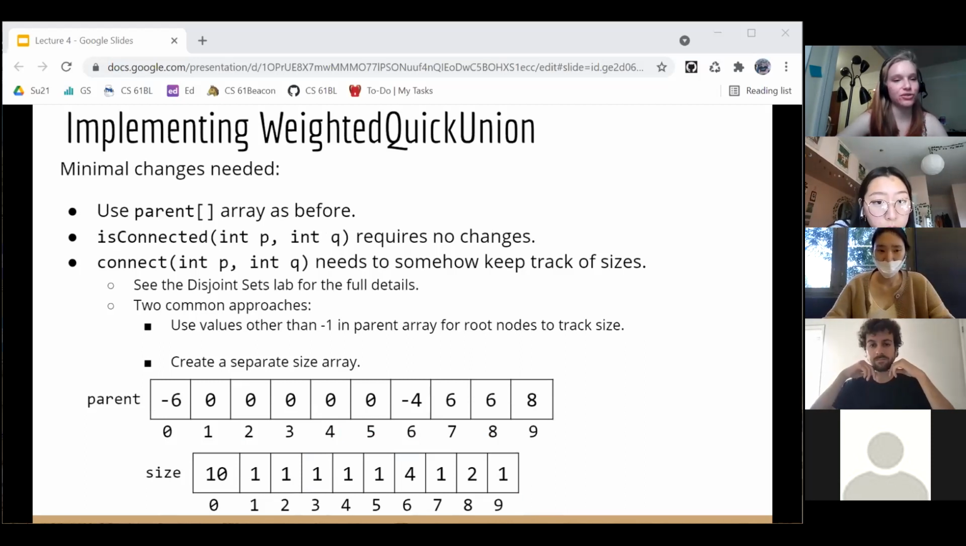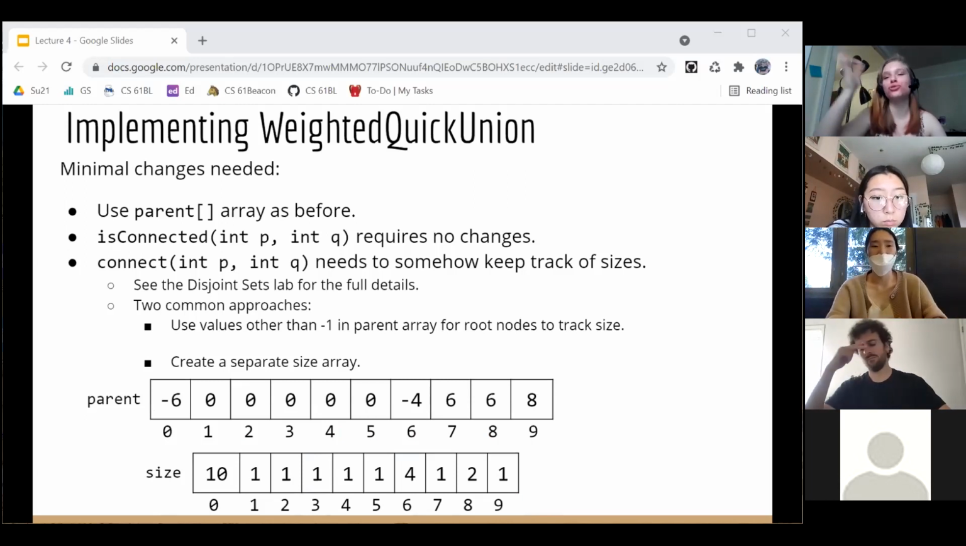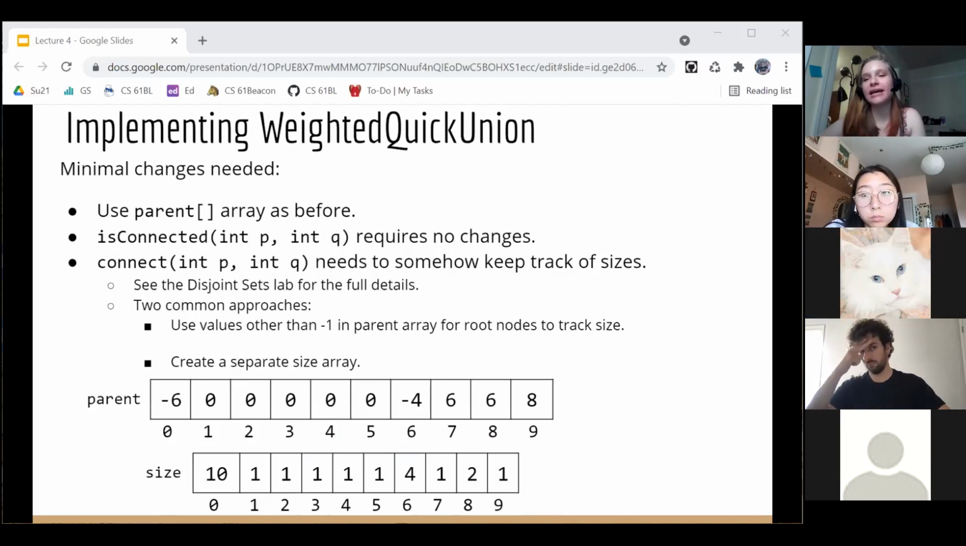Is connected requires no change. The only thing that we would have to do is update how we're doing connected. And there are a couple of different ways of doing this. The most common one, I would say, is to use the value, so the weight itself, rather than -1 in the parent array for the root nodes in order to track size. So instead of the root node's value being -1, it will be whatever the weight of the whole tree is. The other thing that you can do is just keep track of some sort of auxiliary array that keeps track of all of the sizes.